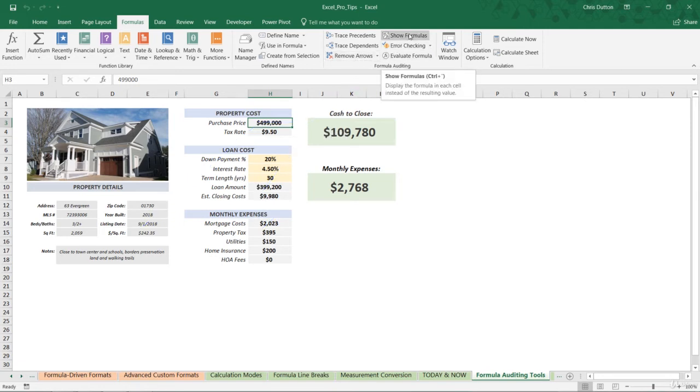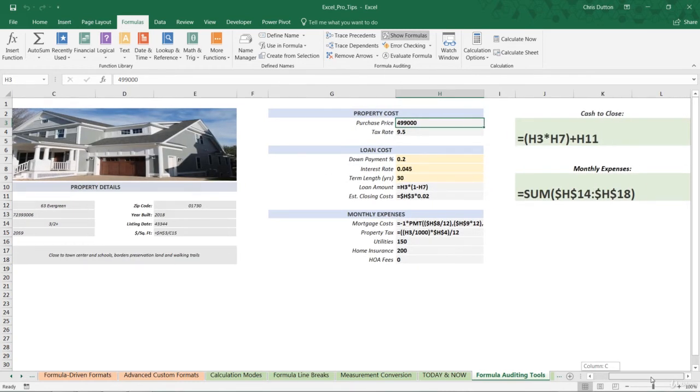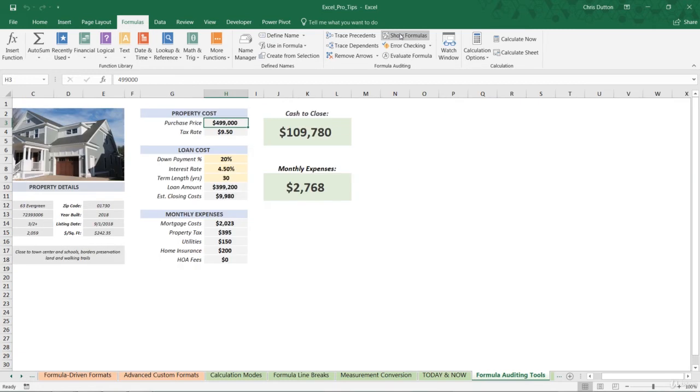I'll show you what the show formulas tool looks like. Pretty straightforward. It just stretches out your cells so that it can show the actual formulas as text, all side by side. Good way to compare which cells in a sheet are constants and which ones are formulas. And then you can simply toggle that on or off.